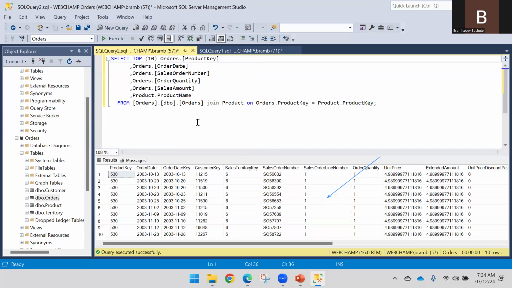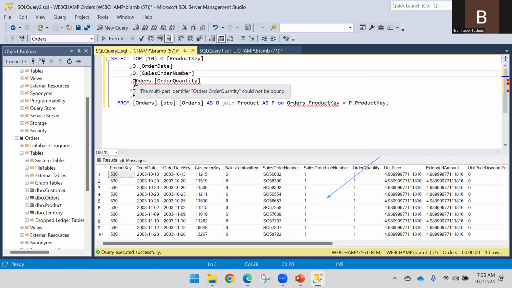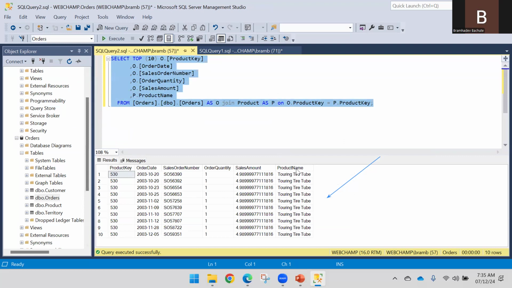So what you can do is use alias for the tables. Here you can specify AS O, where O is the orders table, and here AS P, where P is the product table. Now once you define the alias for the table, you are supposed to use the temporary name given to that table. So everywhere I used product or orders, I should use whatever temporary name I used as an alias. This is how the alias for the table works. Now if I execute, we get the output and the product name is coming here.